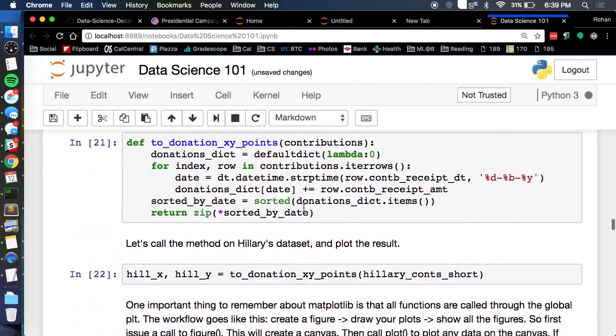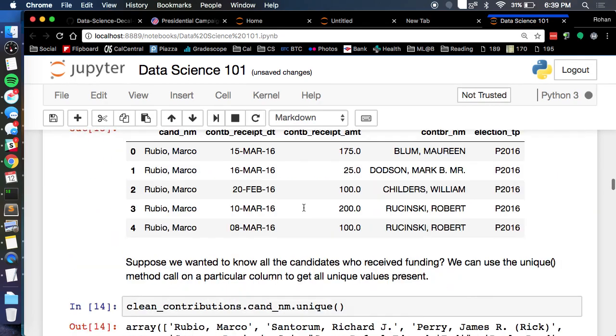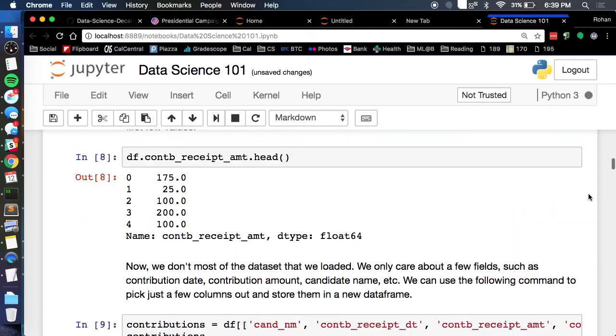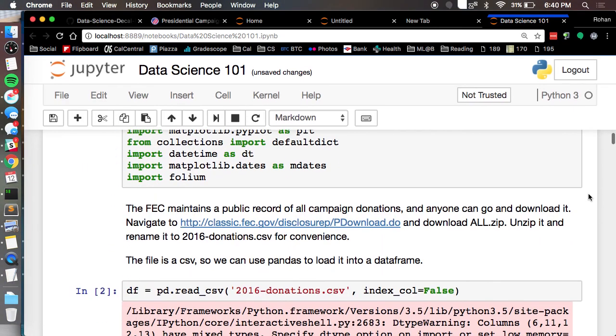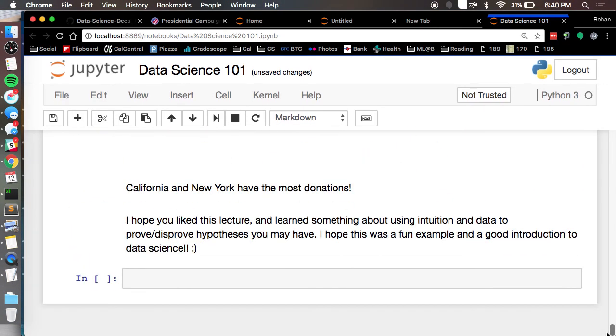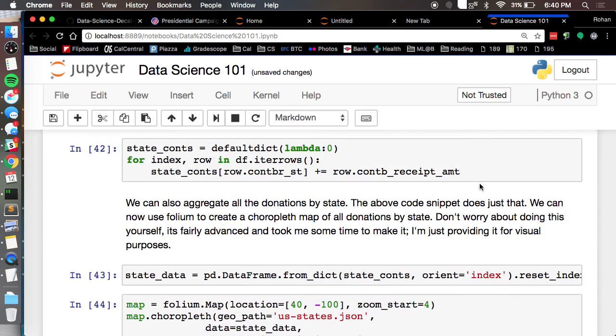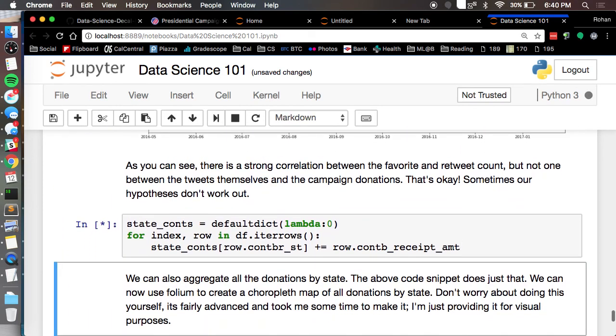Okay, so this is in Data Science 101 in the GitHub. This is already there for you guys. It's a visualization I created at the end. There's a package called Folium, which creates choropleths, which is basically a graph of a map that colors in the map with values that you choose. For this one, I used Folium and put in a map of the U.S. states, and then I colored each state by how many contributions they had in total.